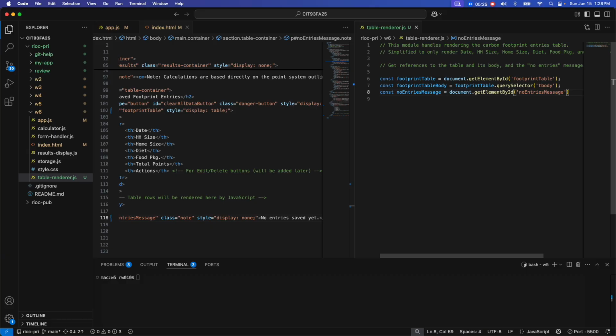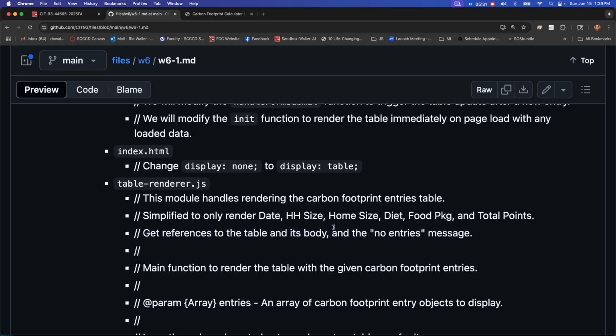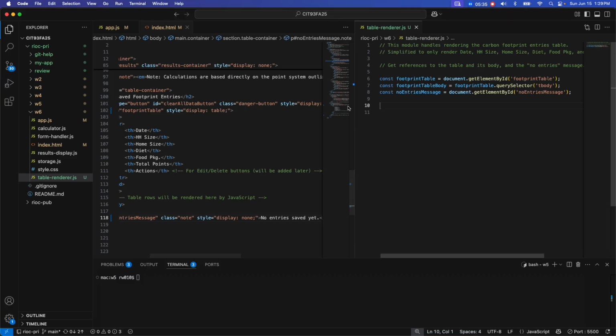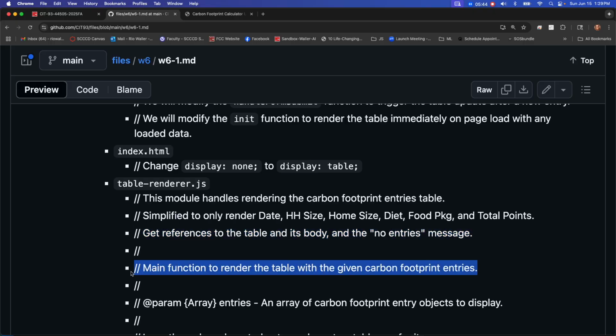Okay, good. So now we have our 3 references. Go ahead and put that comment in there. So now what we're going to do is code our main function that's going to coordinate everything else, right? So this is our main function.